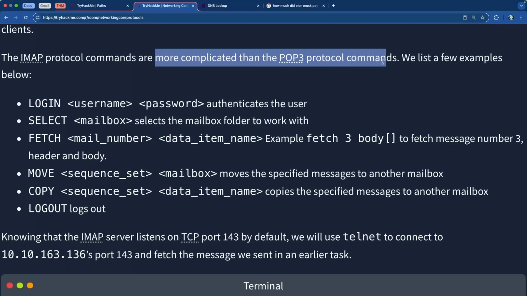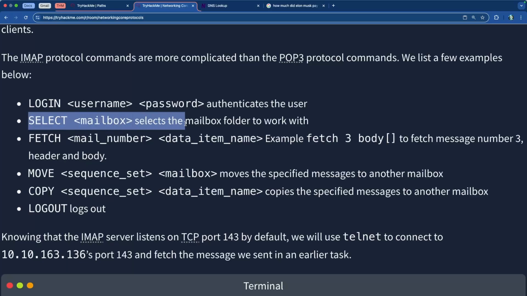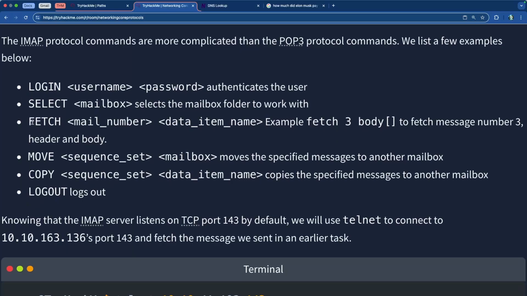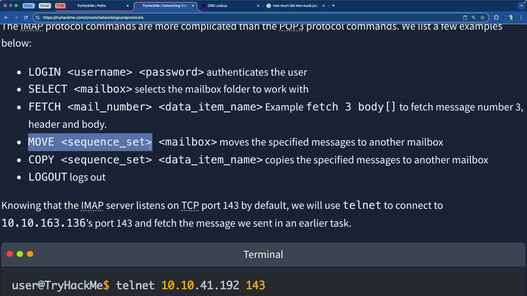The protocol commands are more complicated than POP3. These are the list. We have login, and then you give it the username and the password, and it authenticates you. Then you say select the mailbox, so it selects the mailbox folder that you want to work with. Then you say fetch the mail number and the data item name. For example, fetch 3 body, to retrieve the header and body of email number 3. Then you say move the sequence set to the mailbox, which moves the specified messages to another mailbox, and then copy the sequence set and the data item name, which copies the specified messages to another mailbox, and then logout.